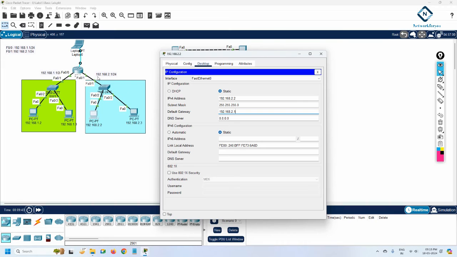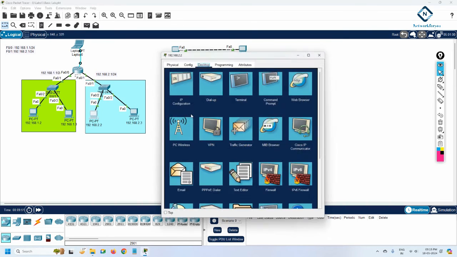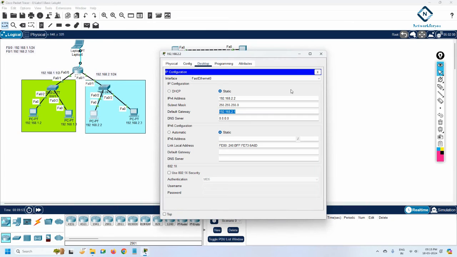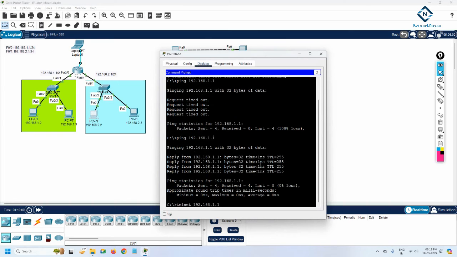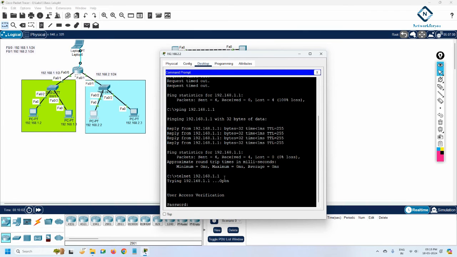192.168.2.1. Whatever IP we assign to the router interface that is directly connected to us, that IP will be the gateway. So I put that gateway now. If I click, now you have the gateway here. So you can ping, and if you go here and ping, the reply will come. Now if you telnet this IP, it will work. When you telnet, you are sitting here and accessing this router with this IP.